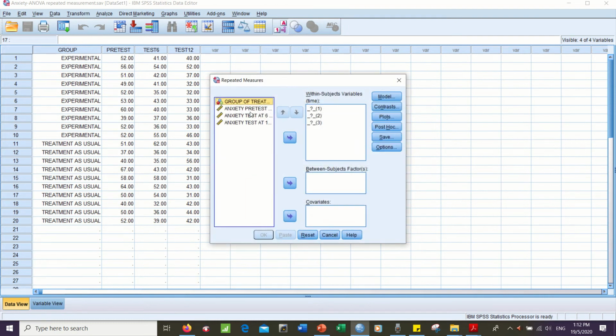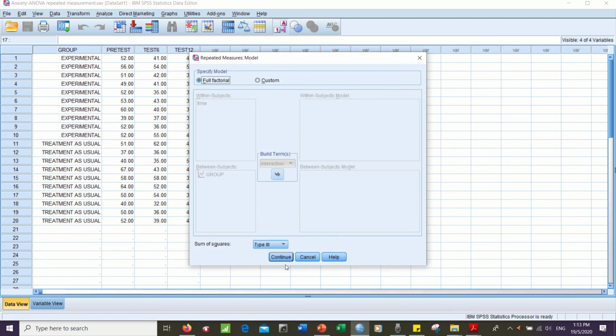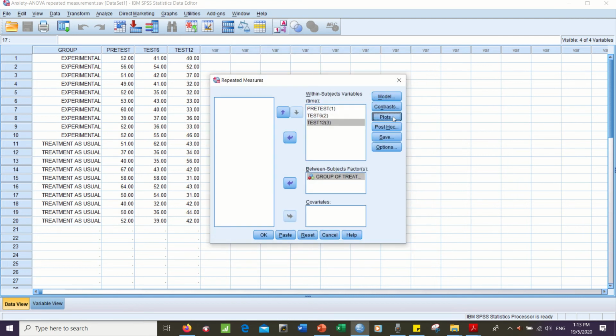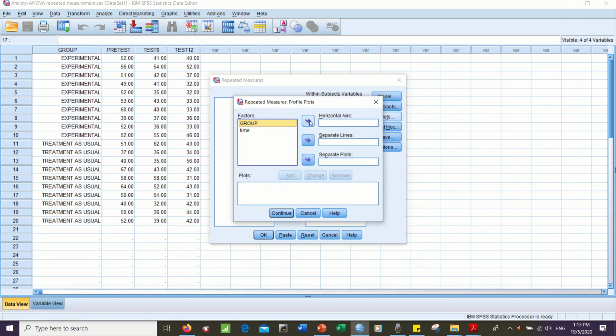So now transfer anxiety pre-test at number 1, number 2, and number 3. Okay, then the group of treatment into between subject factors. Right. Don't change model and contrast, retain as type 3. Okay. Click plots. We want to see the independent effects as well as the interaction between the two factors.